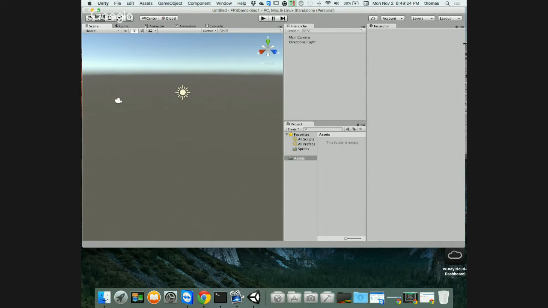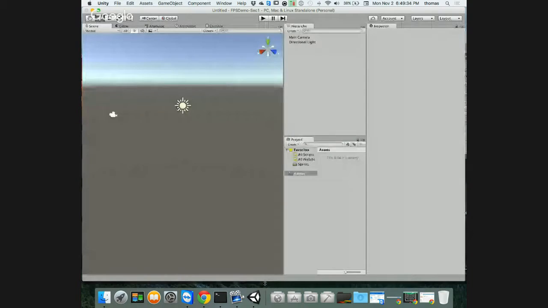Now you might think, holy crap, that was hard enough to do in 2D. How the hell are we going to do it in 3D? You'll see. Okay.